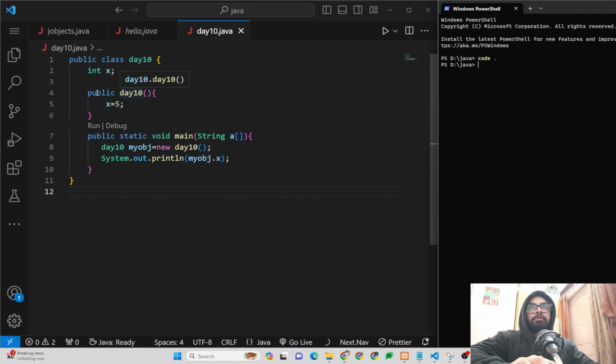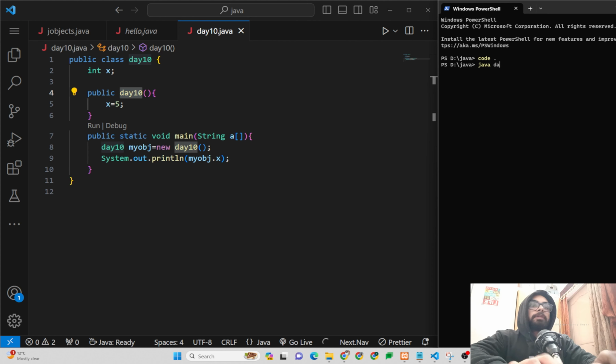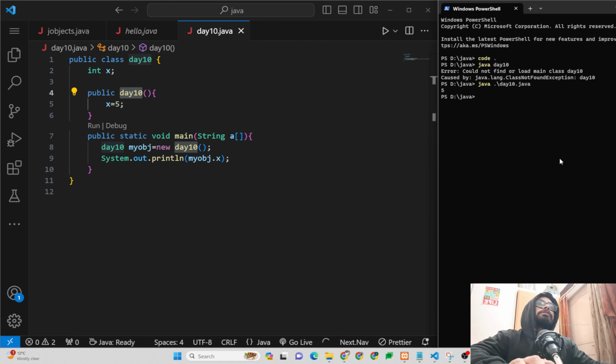We just need to create a public Employee method there, and we can give it every value. The run reports that it could not find or load the main class Date, a java.lang ClassNotFoundException. The output is 5, as you see, because it is 5.